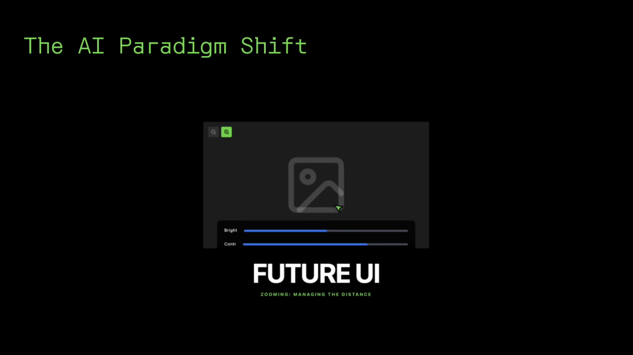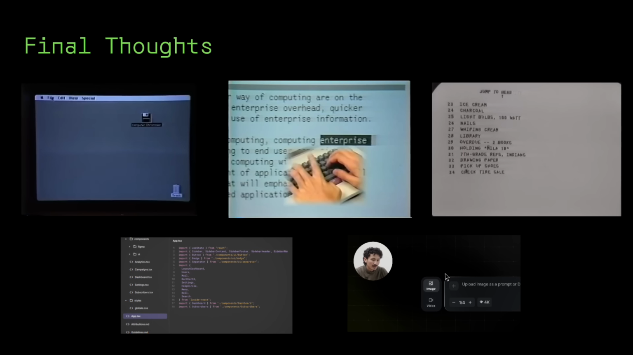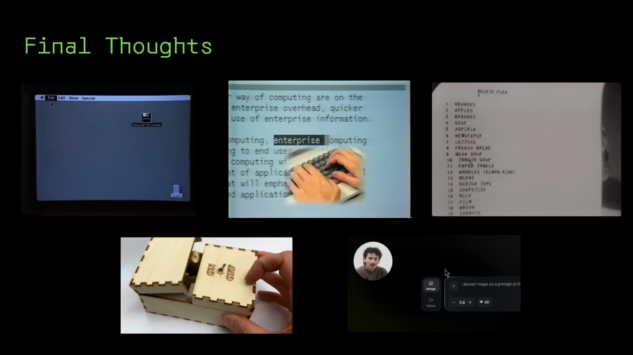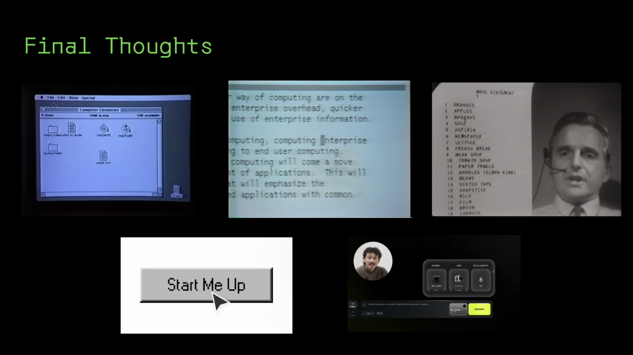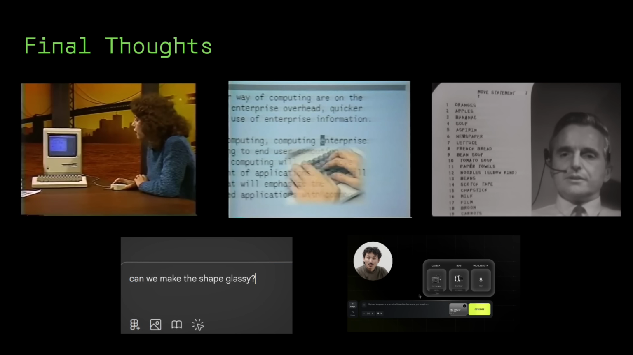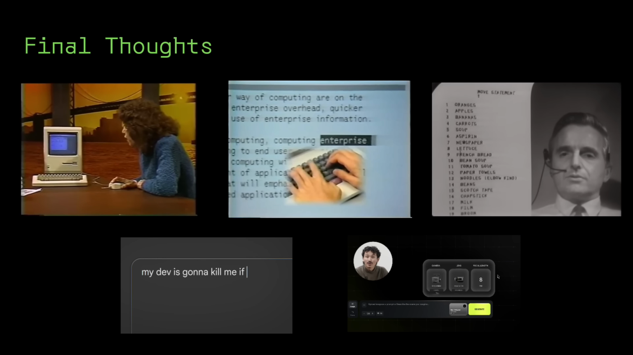The future of UI, I think, will be in managing this distance, allowing users to zoom in to direct manipulation for precision, which is the noun-verb, and zoom up to AI command lines of sorts for the power of verb-noun. All of this shows us that the history of interaction design is not a linear progression from primitive text to advanced graphics. It's actually more complicated than that, and it's more of a pendulum swing between the linguistic power of the verb and the tangible safety of the noun.